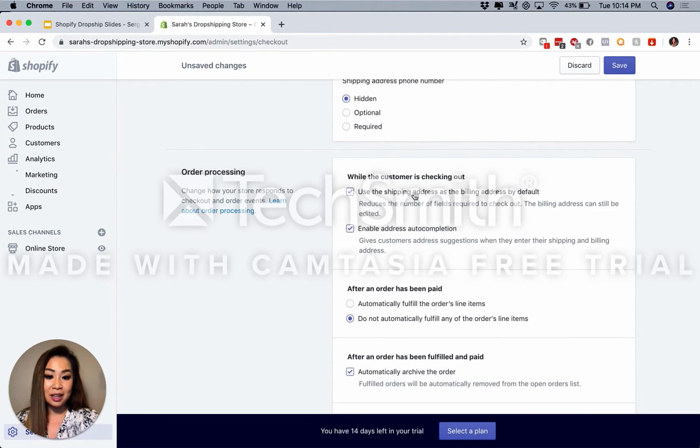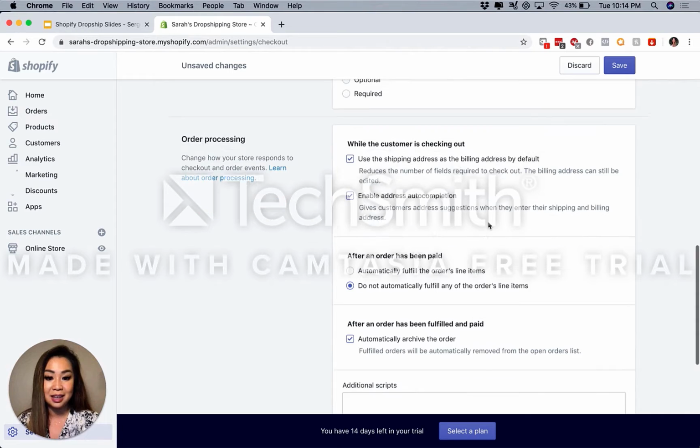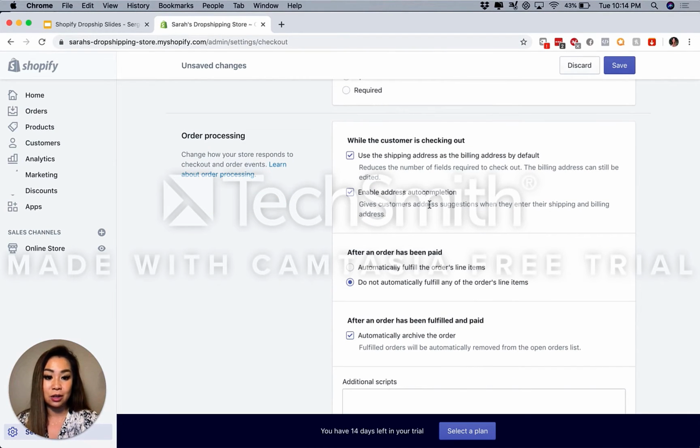And then when the customer's checking out, I do say use the shipping address as the billing address by default. They are able to edit that if they want to, but it saves the customer a little bit of time, and I find that most customers prefer that. And I enable address auto completion.